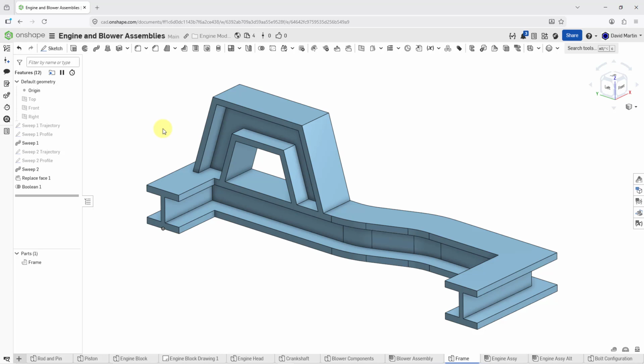In the next video, we're going to create some holes and some fillets, and we're going to mirror this and create one more cut in here. And then we'll be ready to create the top level assembly.